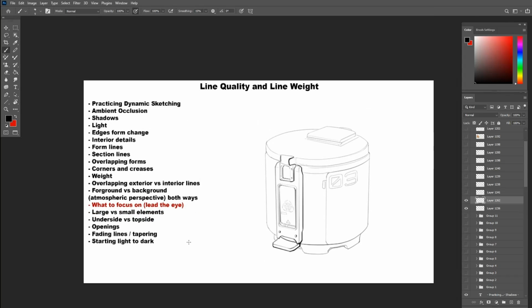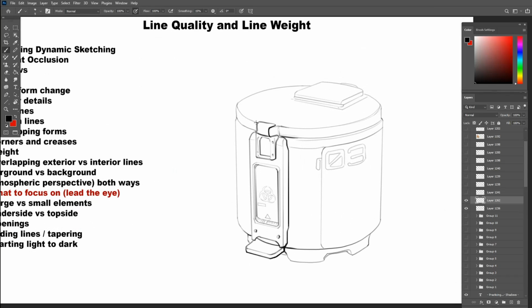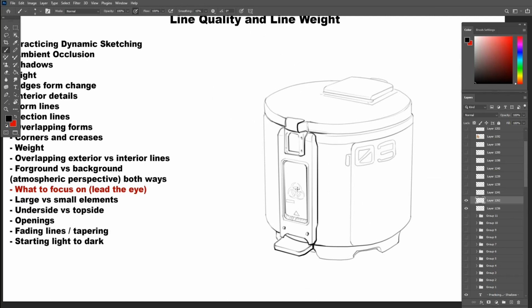If I zoom out, you can already see the effect of it. The rest of the object is there, but not as important for the focal point. You look at the panel right away.